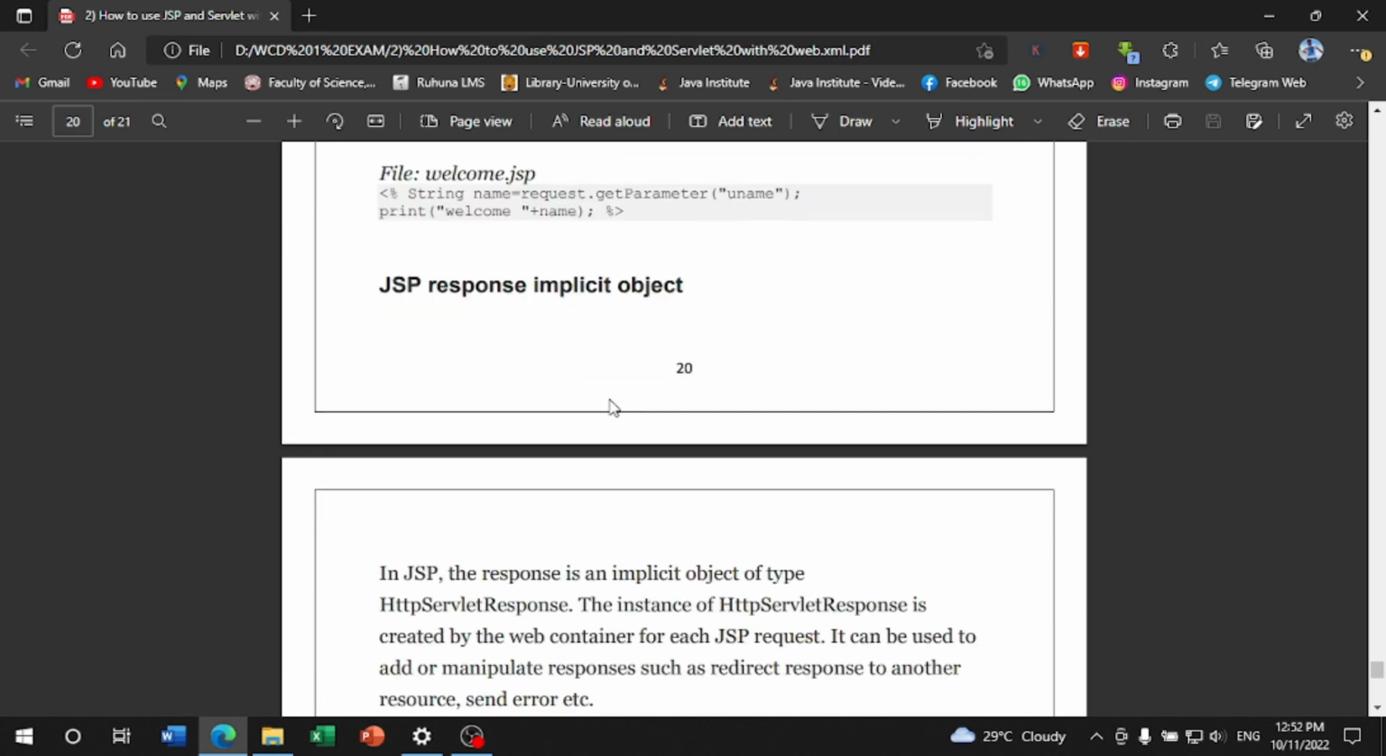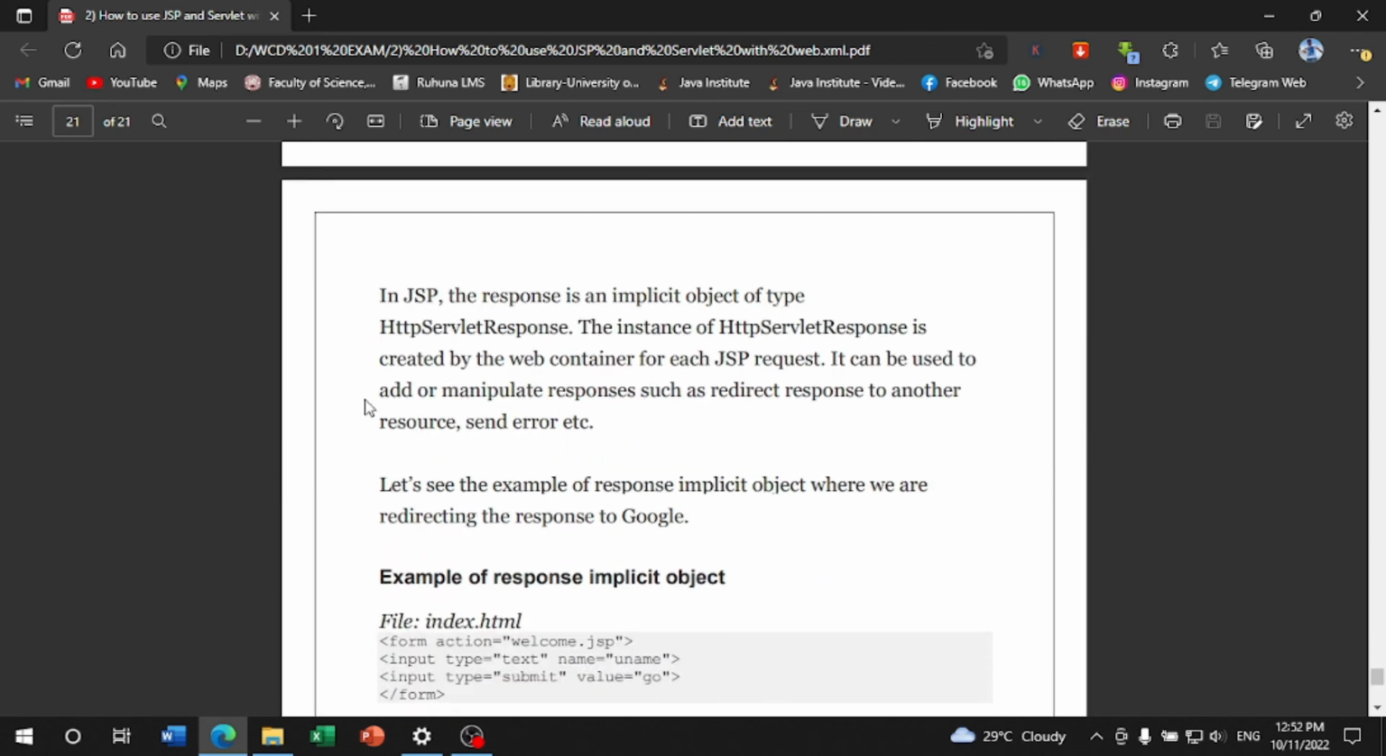JSP response implicit object. In JSP, the response is an implicit object of type HttpServletResponse. The instance of HttpServletResponse is created by the web container for each JSP request. It can be used to add or manipulate the response, such as redirecting the response to another resource, sending an error, etc.